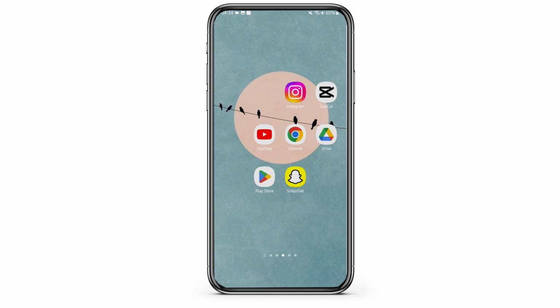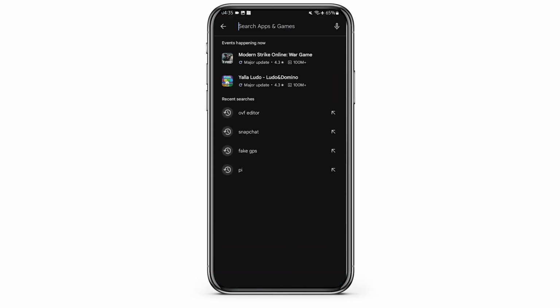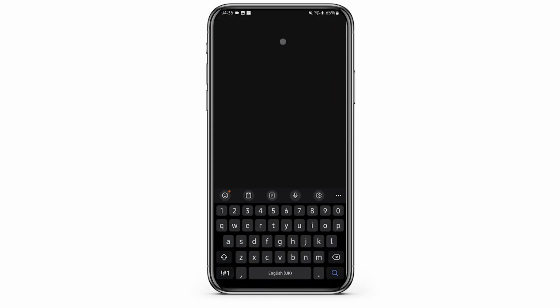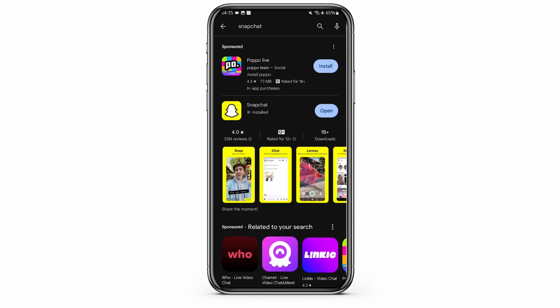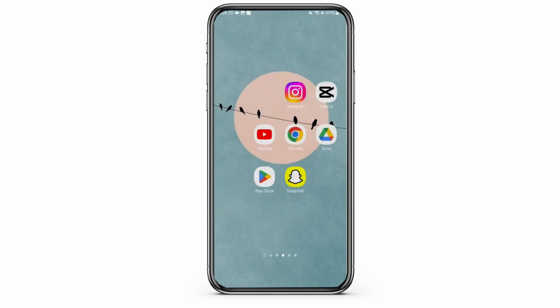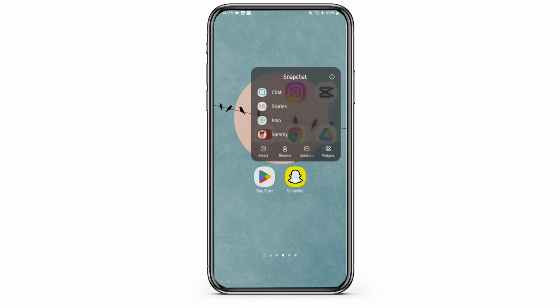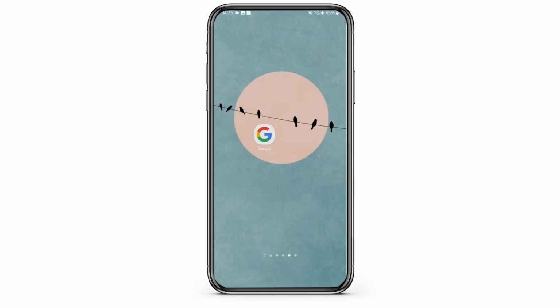If it still does not fix your problem, head over to your Play Store and search for Snapchat. If you see update sign here, update your app. Now, if it's still not working, all you have to do is reinstall your application after uninstalling it first. So long tap onto it and tap onto Uninstall. Tap on OK, then restart your device and this will fix your problem.